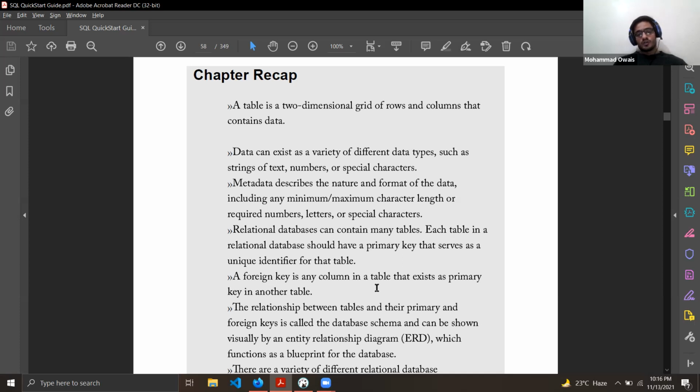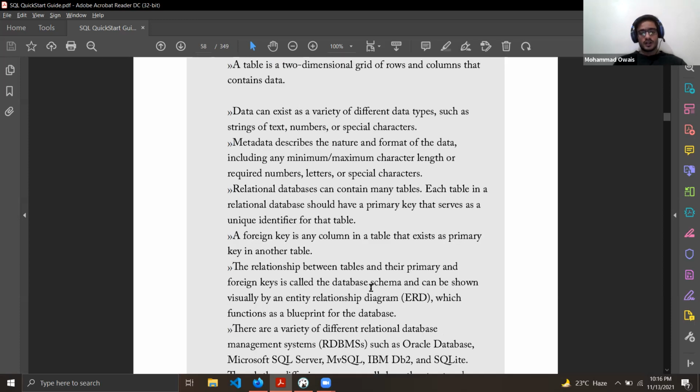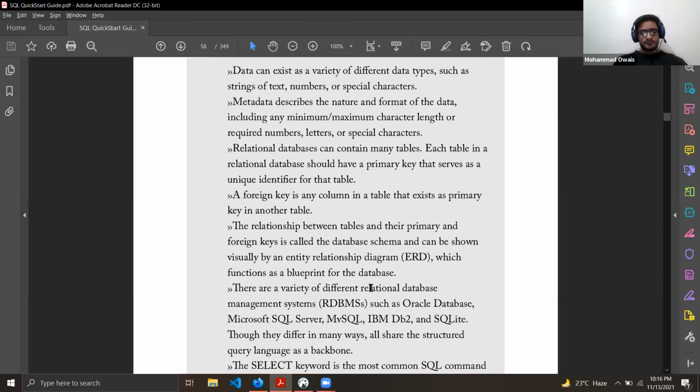If you require it, you can also define and limit the data which you require in the database. A relational database can contain many tables. Each table in a relational database should have a primary key that serves as a unique identifier for that table.